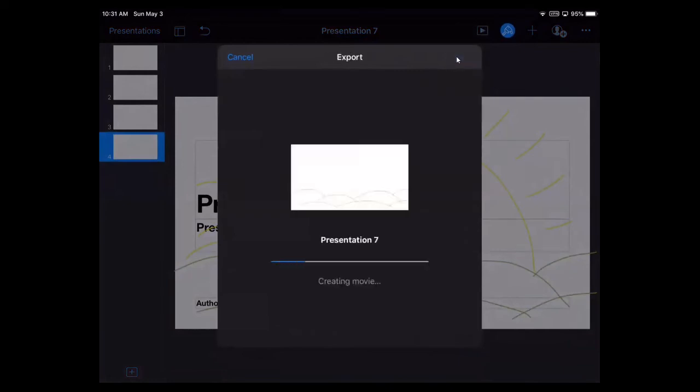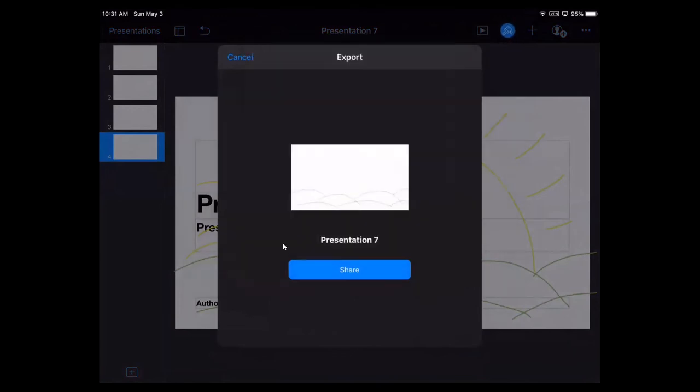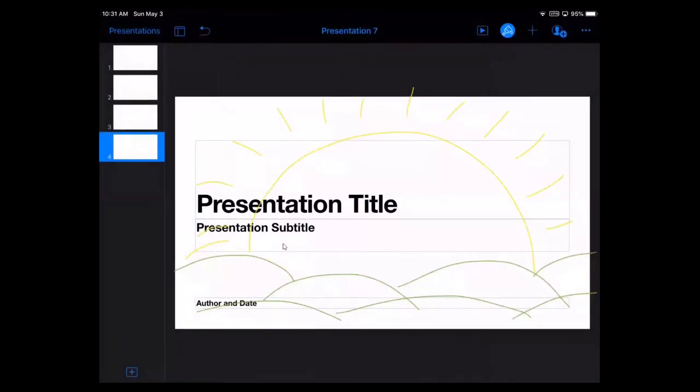And then what it's doing is it's saving it to your iPad right now. That's what's coming up next, is going to be save video, and that is what will save it to your photos. And you're all done. Now, what I want you to do is click out of your presentation. Don't close it. Just click your home button.